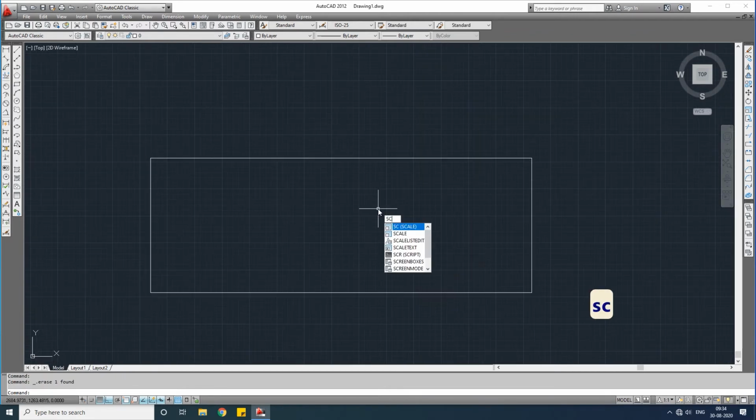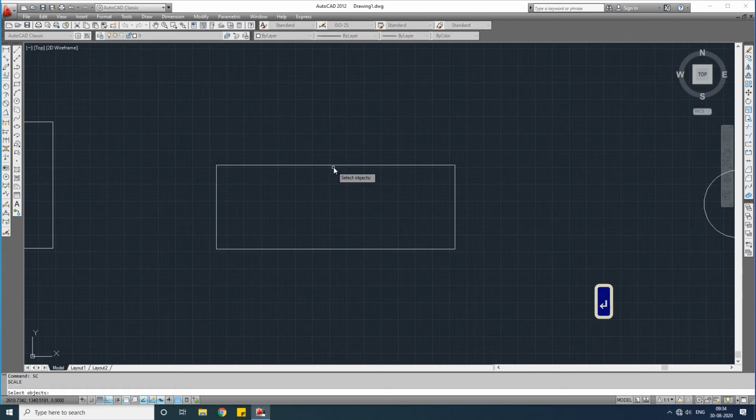So scale this object: scale command, select, enter, select the base point. Let us copy it and come to reference. So R enter for reference. So you have to specify the reference length. In our case, the reference length is this length of this rectangle. So select this reference length.